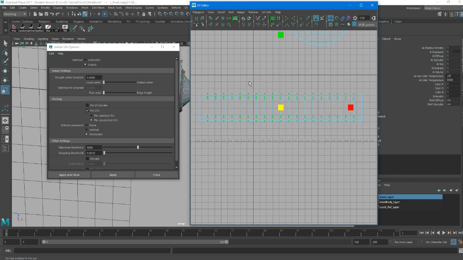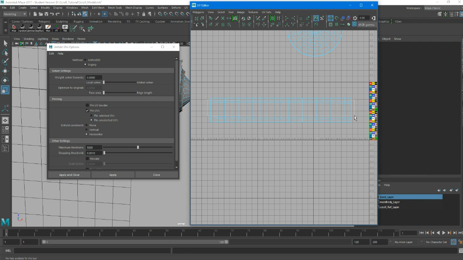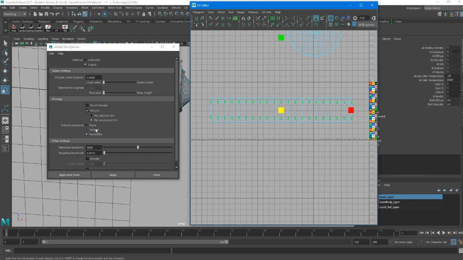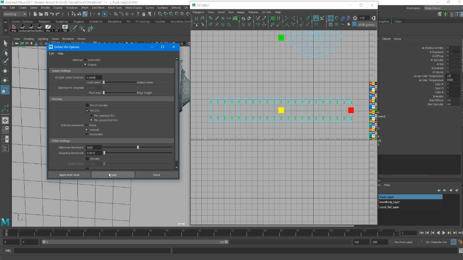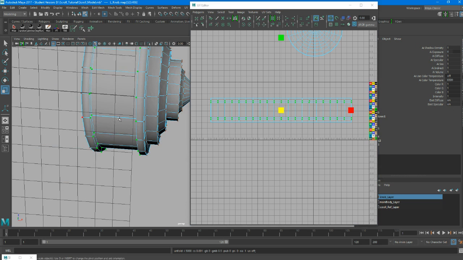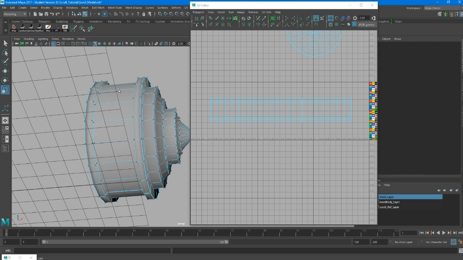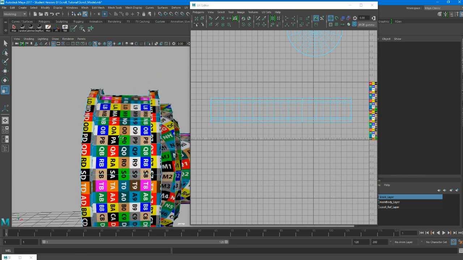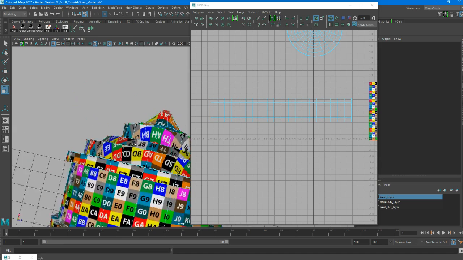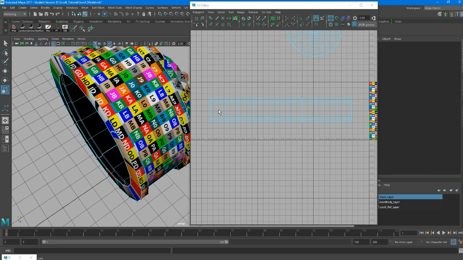And select all the horizontal UVs, but I want to spread it in vertical. Done. Now if I come back here, press 6, can you see? And it's properly stretched.